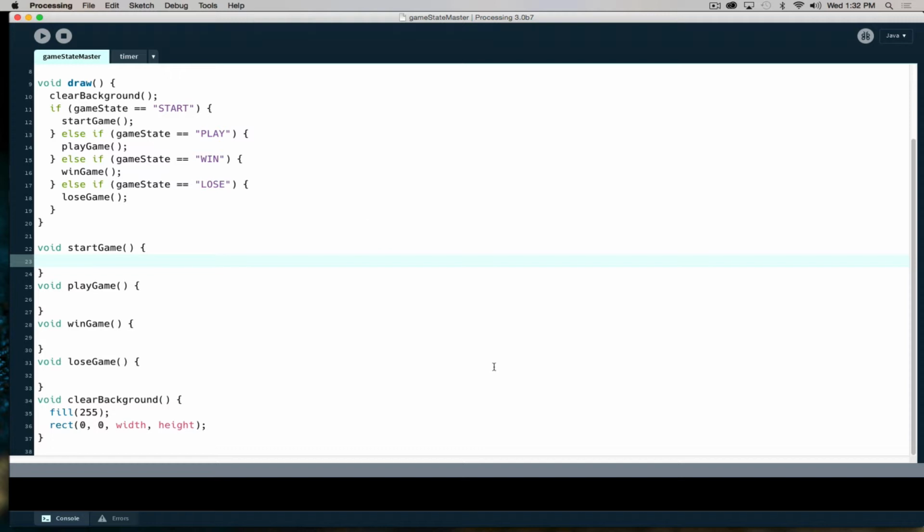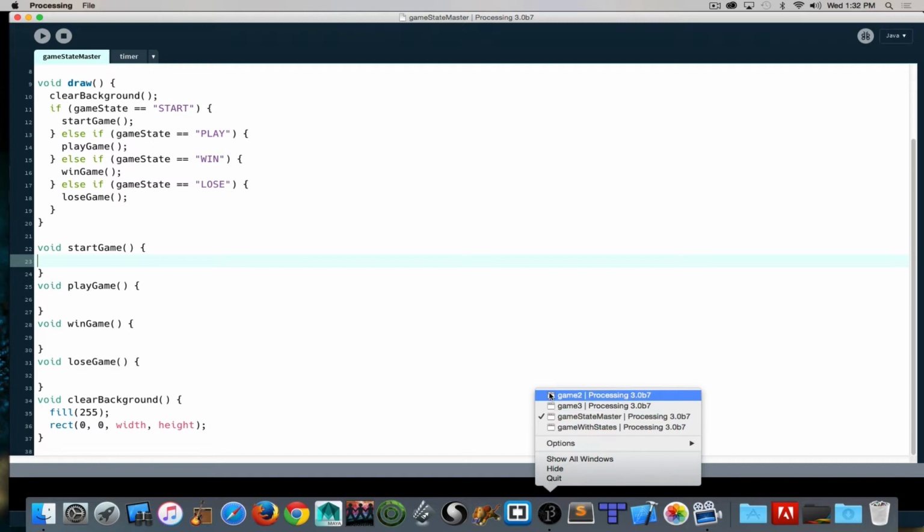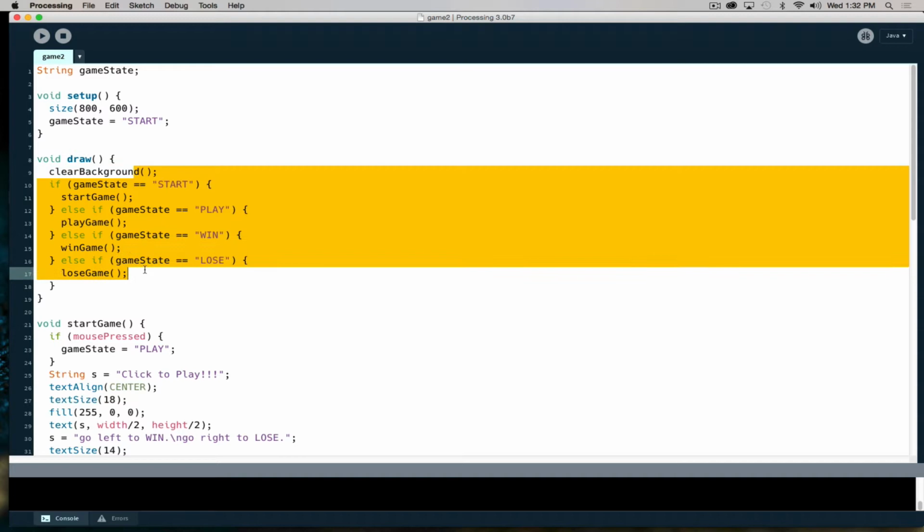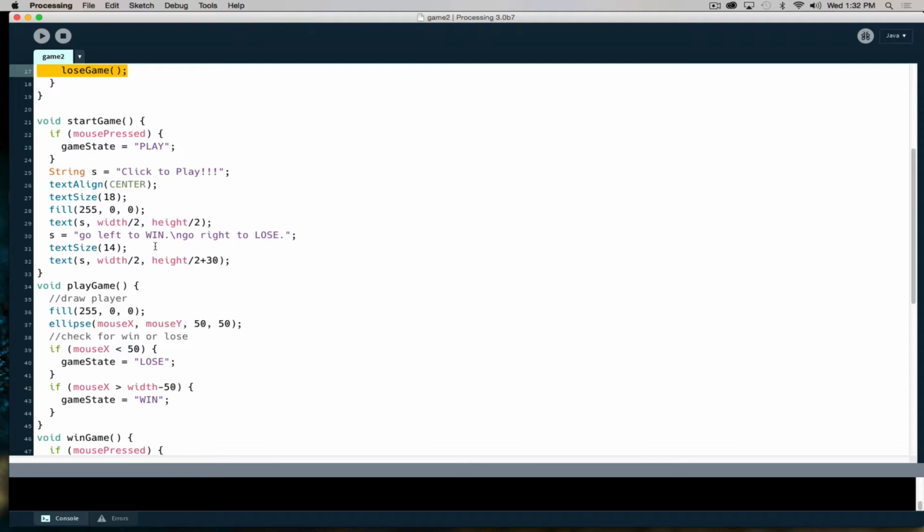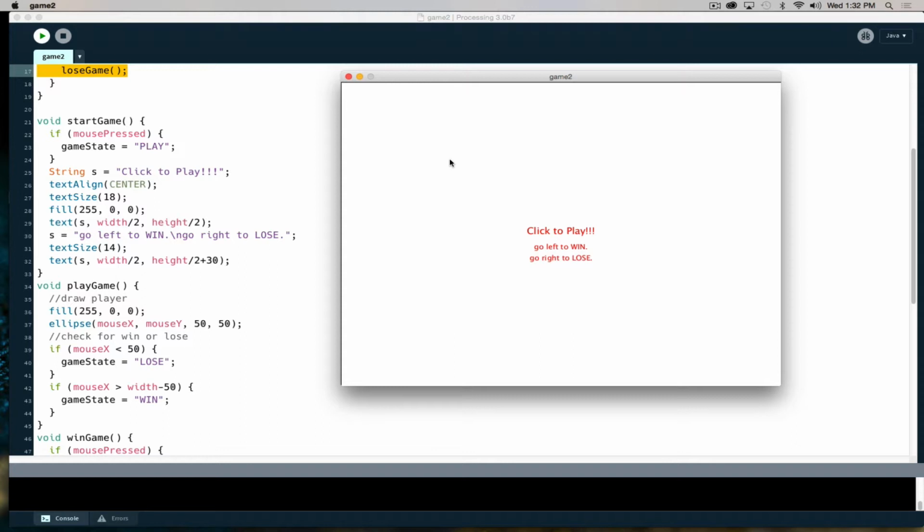Now, to see it in operation, I'm opening up game state 2, which has those states there. Now, this isn't the catcher game. This is going to be something a little bit different. But when it runs, we look at it and it says, click to play. Go left to win, go right to lose. All right, so it's telling me what to do. It's telling me click the mouse to play.